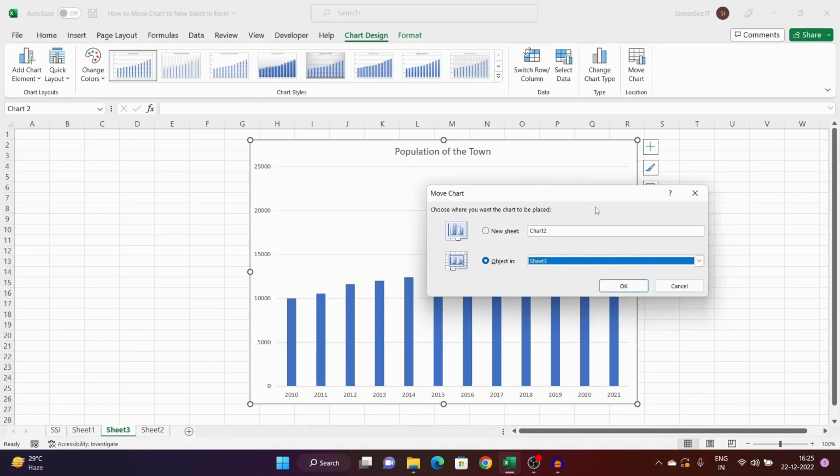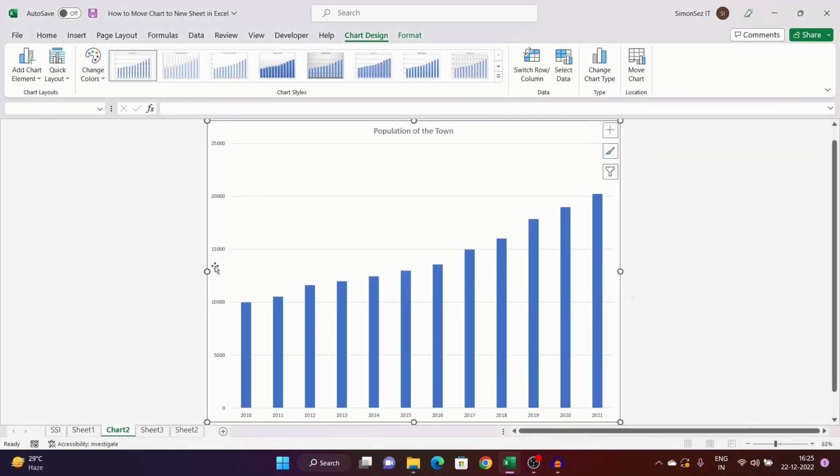This opens the Move Chart dialog box. Under the Choose Where You Want the Chart to be Placed section, select New Sheet. You can rename the sheet using the text box. Click OK. This moves the selected chart to a new chart sheet.